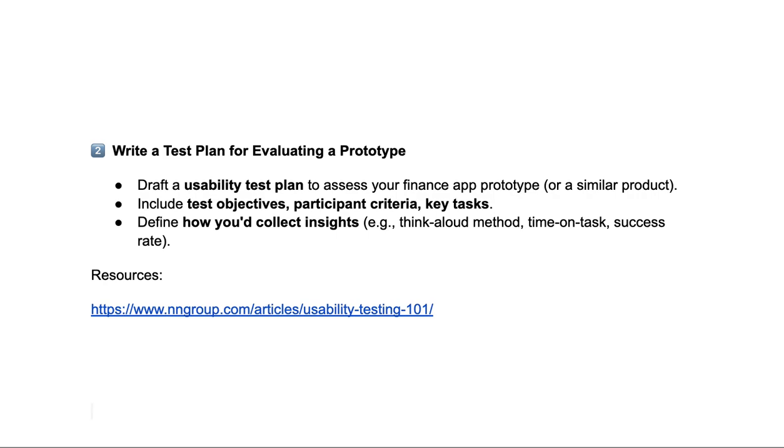Part 2 of week 8. We're talking about personal finance apps this week, but you don't necessarily need to focus on that if you don't want to build this into a cohesive thing. Write a test plan for evaluating your prototype. So draft a usability test plan to assess your finance app prototype or similar product.